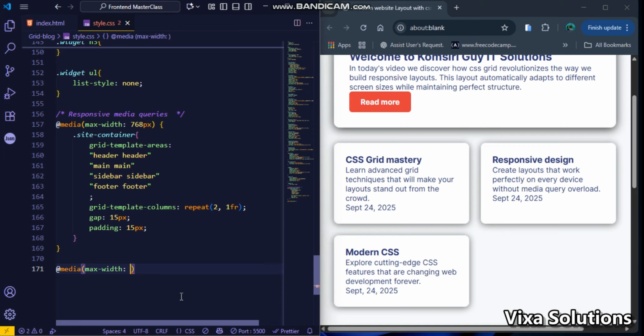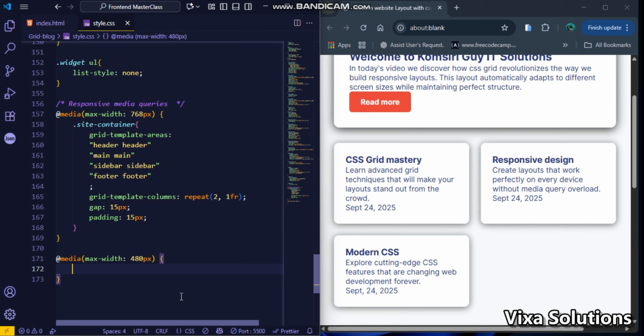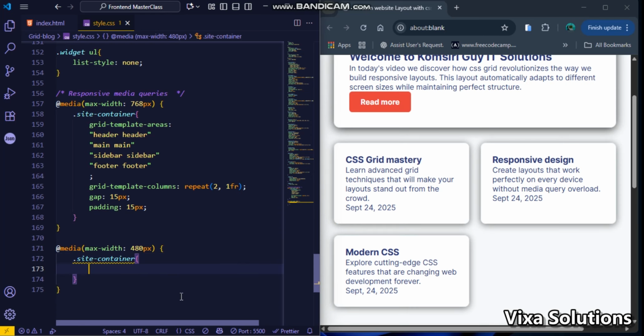Now let's add another media query below this for mobile phones, max width of 480 pixels, right? Let's select the site container. I'll change to a single column grid now.